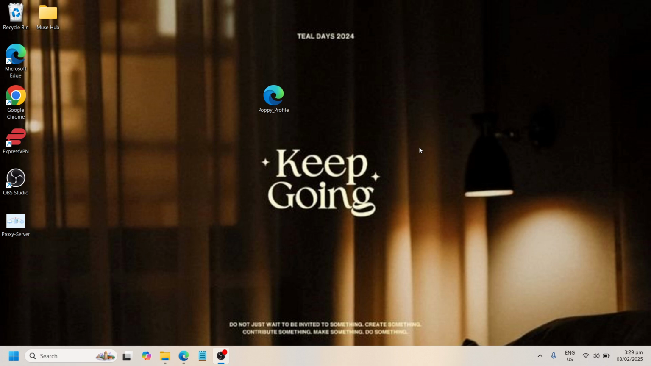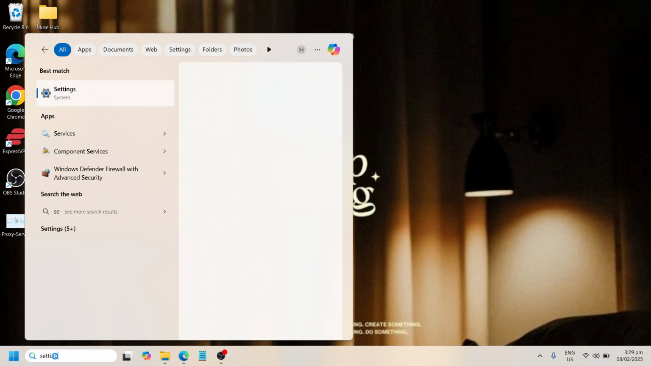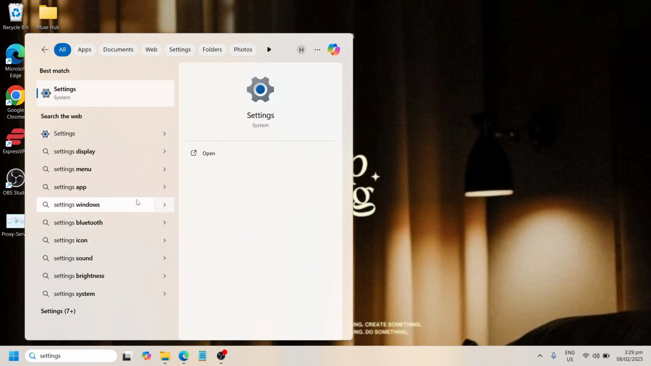For today's special video, I'm gonna teach you how to enable developer mode in your Windows. So if you are into development, then surely you need to enable your developer mode. How? By simply searching for settings here at the bottom search bar, then go for open to run the settings.